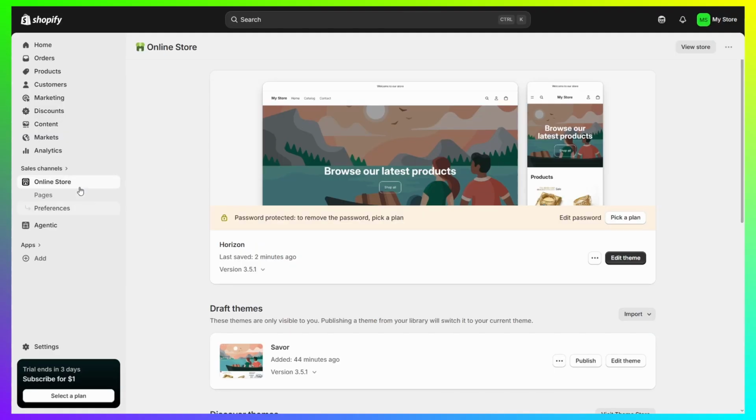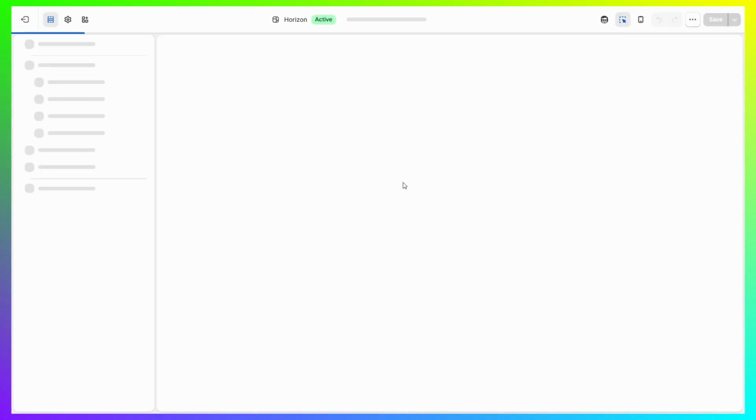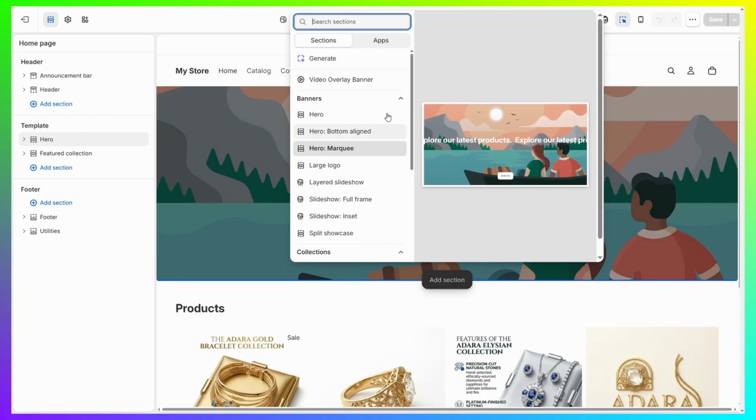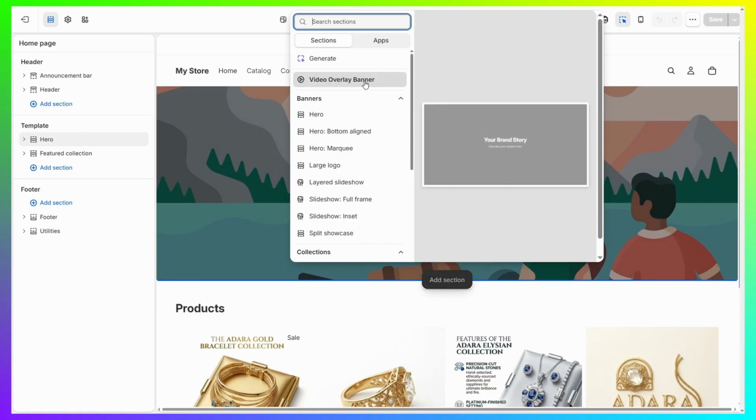Now all you need to do really is just go to your Shopify store and click on Edit Theme, the same one that we just added the code to. And you're just going to find where you actually want to add it. I'm just going to add it in here. So just add section, and you should be able to find video overlay banner.